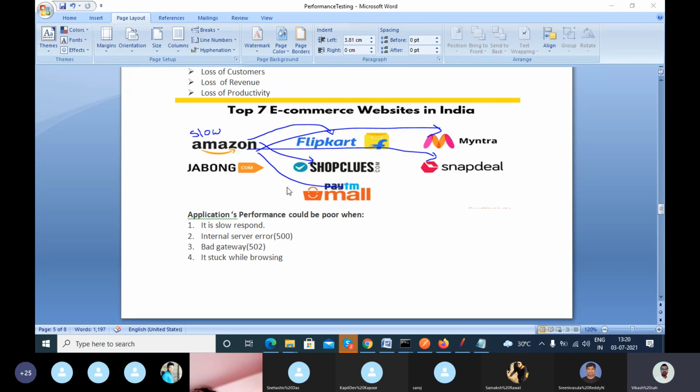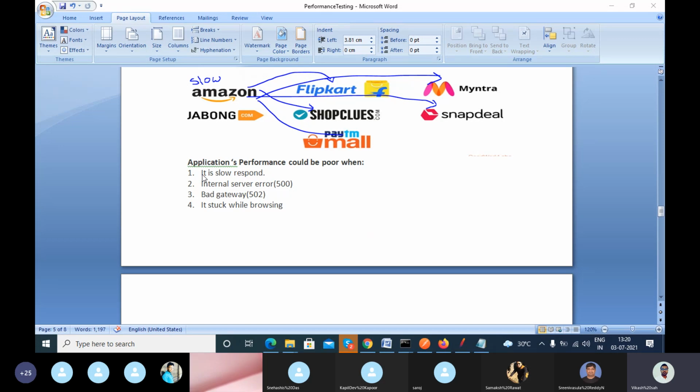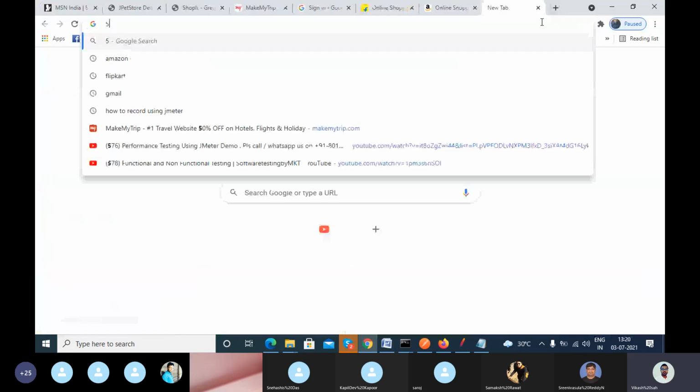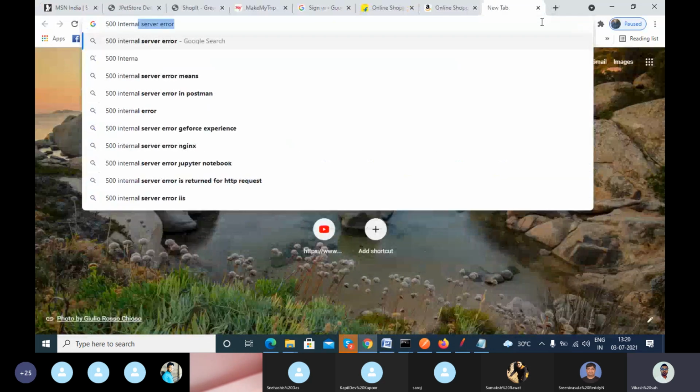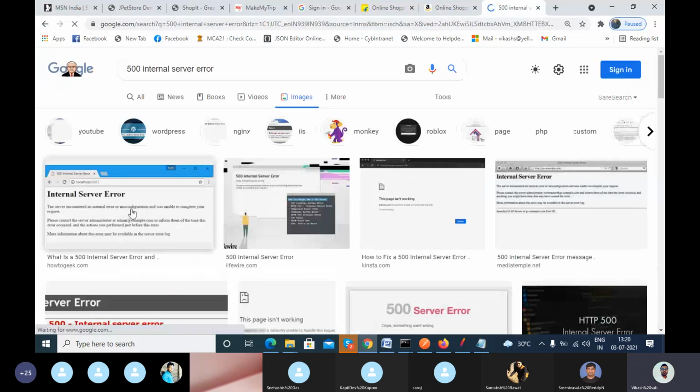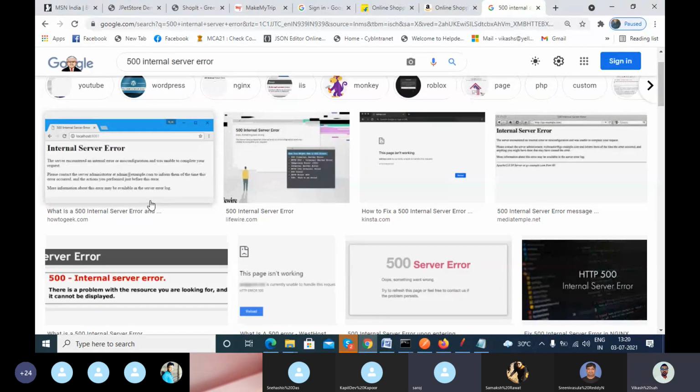It's responding slow, right? So that means it is a slow response, or it's giving an internal server error, or it's giving a bad request. Have you seen this type of error message in real time? 500 internal server error message. Have you seen this type of error message sometimes while you are using your application? Yes. So that means when you are gradually increasing the load on your application, your server is not responding with that much power, right? And it's returning the internal server error.